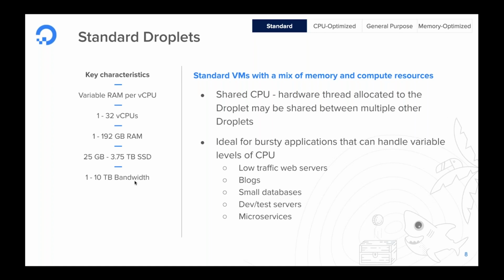As I mentioned earlier, these standard Droplet types share the underlying CPU hardware threads with other Droplets. And these are generally ideal for applications that can handle variable levels of CPU. So that is applications that don't necessarily require consistent high CPU use for longer periods. These Droplets are great for things like low traffic web servers or blogs, smaller size databases, dev test environments, and if applications are architected in a certain way, even for microservices-based architectures.